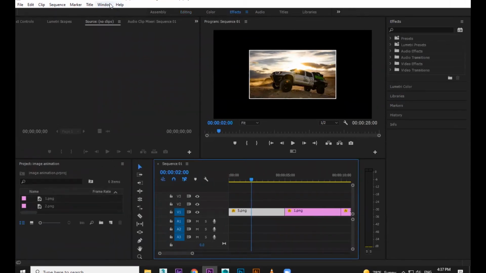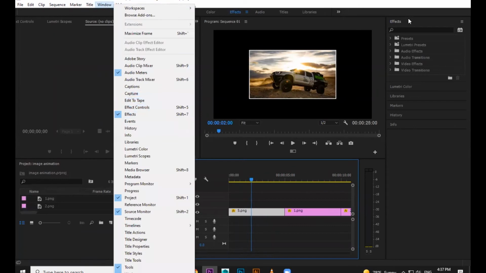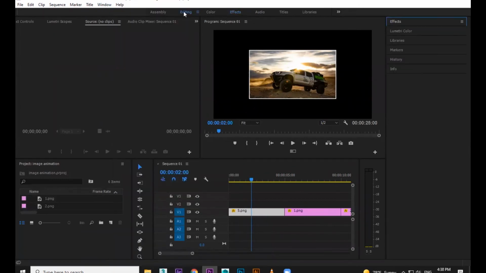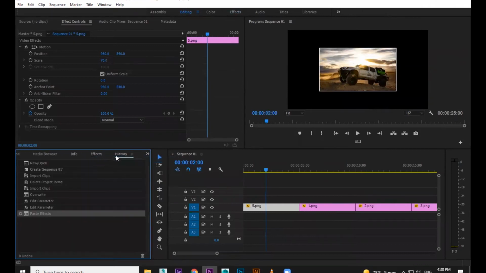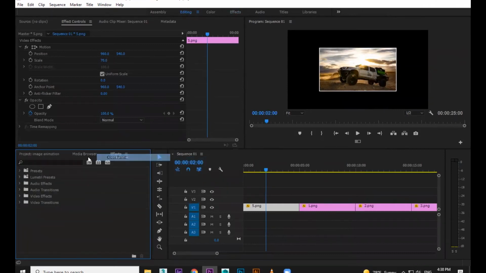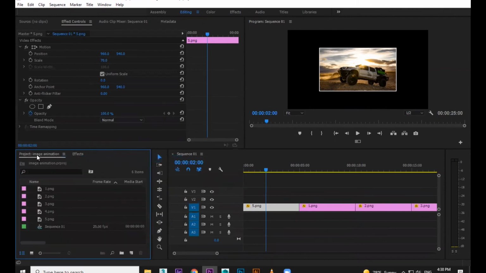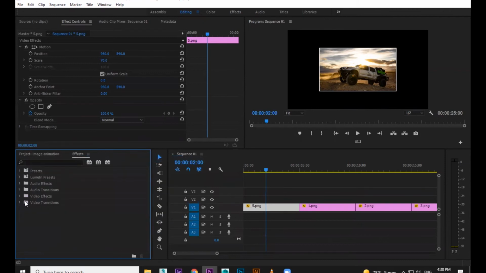If Effects is not coming in the window, go to Editing and it will give you the panel here. Close the panels I don't want: History, Info, Media Browser. Keep Project and Effects. Okay, here we have Video Transitions. I told you these are all video transitions.